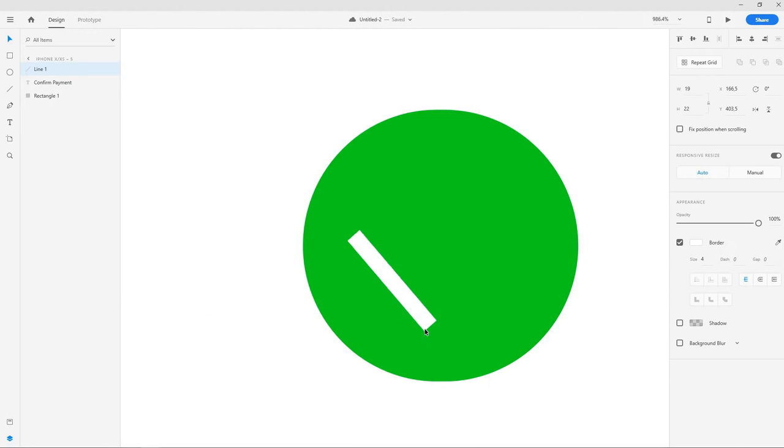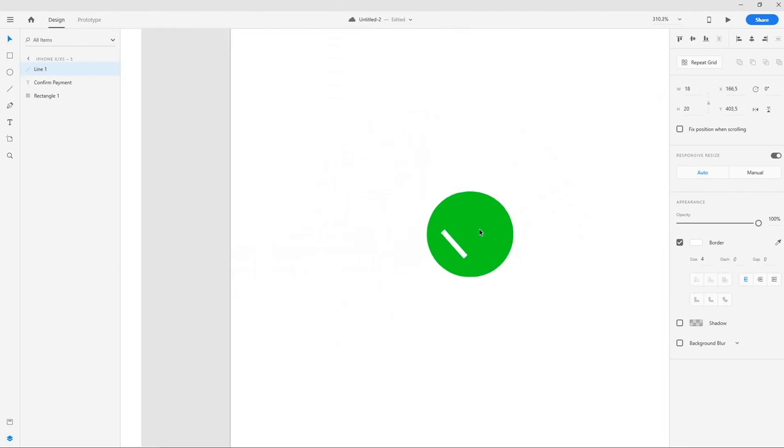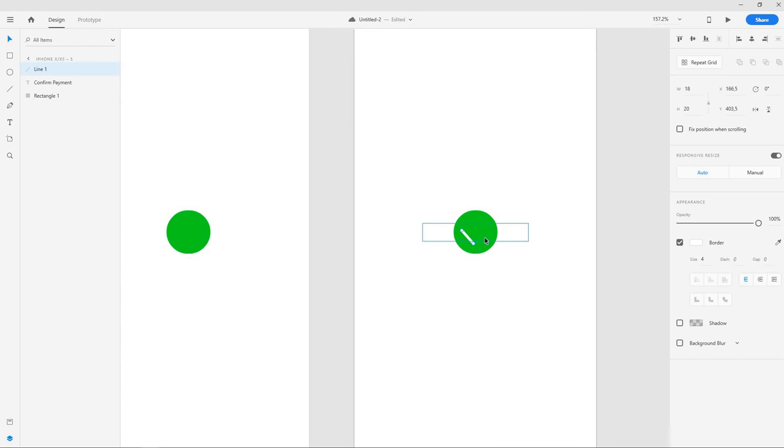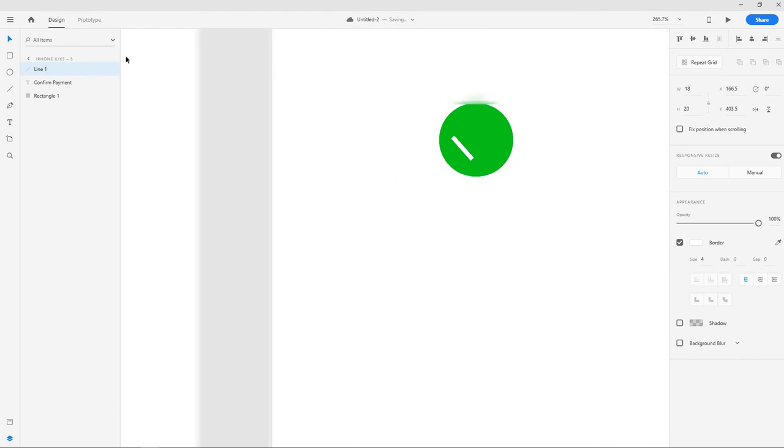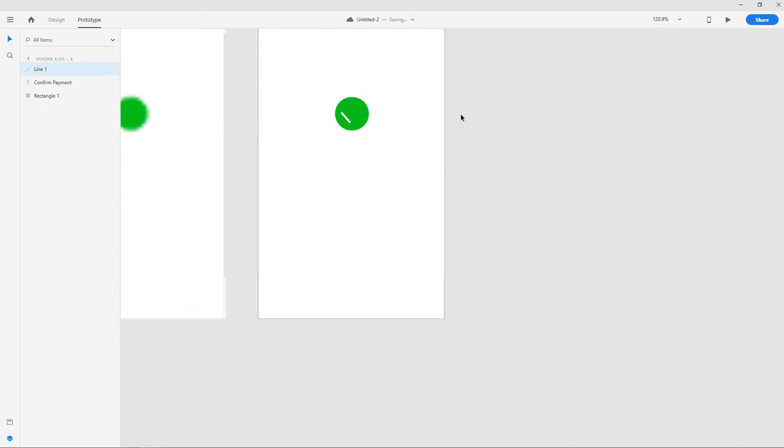So let's see. We will tweak the positioning later. Now we just want to, let's say, like this, I don't know. That's good, I guess. So let's head back to prototype mode.